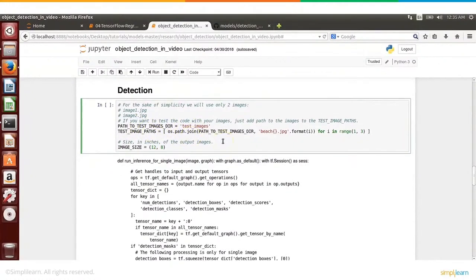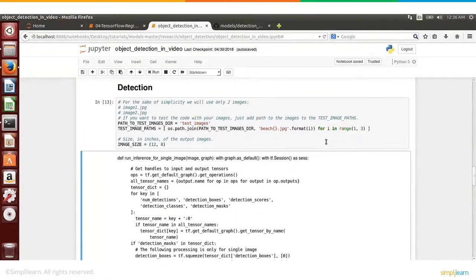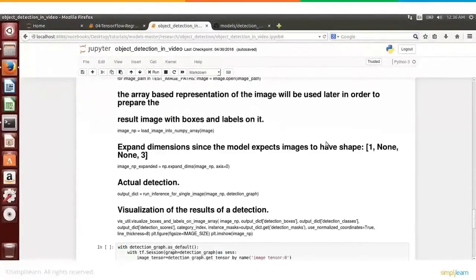So here, once again, we are reusing the code which we wrote for detecting objects in an image. This is the path where the images were stored, and this is the extension, and this was done for about 2 or 3 images. We will continue to use this, and if we go down, I'll skip this section.